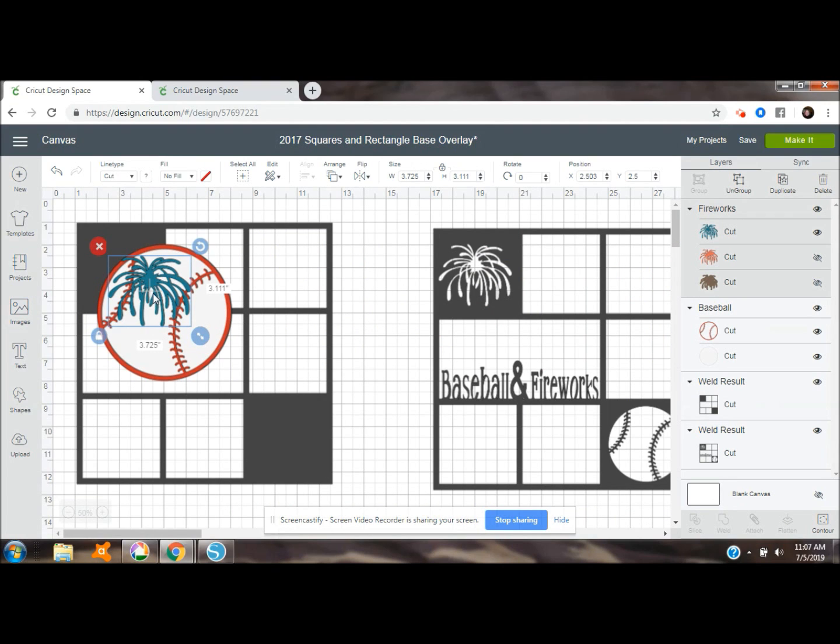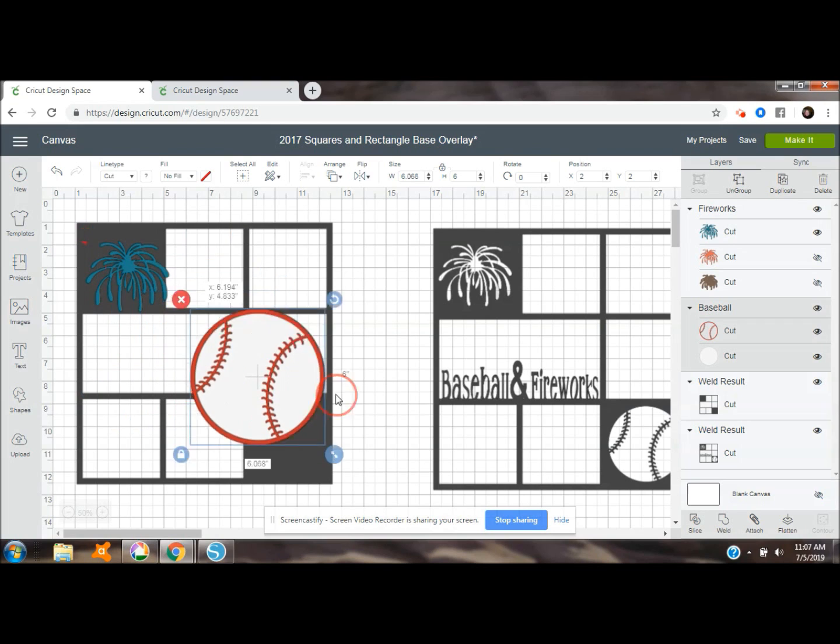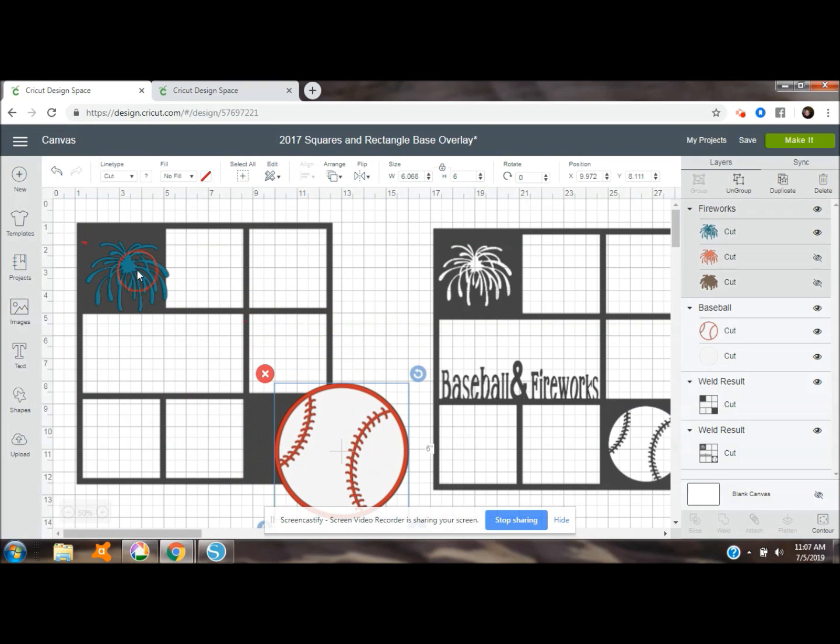And then they always come up in the same space on top of each other. So I'm just going to slide them apart to make it easier to work with. And we'll start with the fireworks, and I'm going to size it down just a little bit so it kind of fits in where I want it.